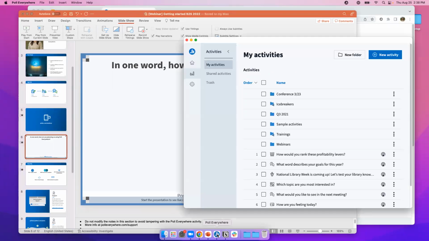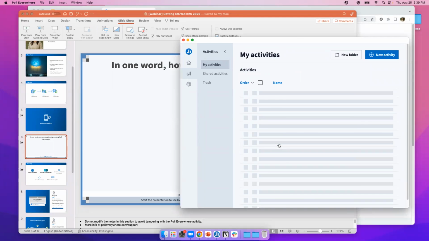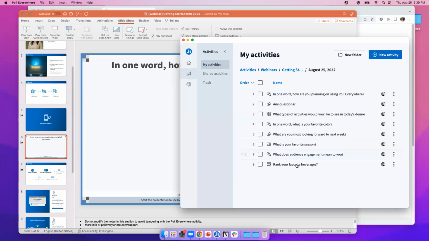As one first step too, I want to make sure I mention, when you have your Poll Everywhere Mac Presenter app installed, you do want to make sure you're logged into the correct Poll Everywhere account. That way you can access all your activities. As you can see, I'm logged into the same account that I was using just now. So I'm going to go into our webinars folder, into our getting started folder and August folder. Now here you can see all the activities we have created together.